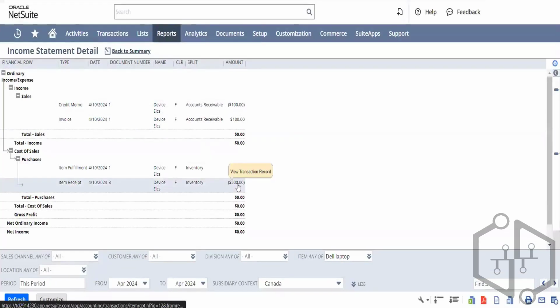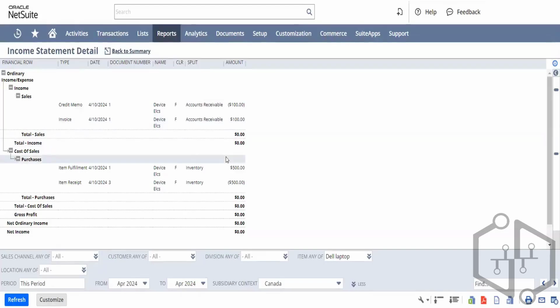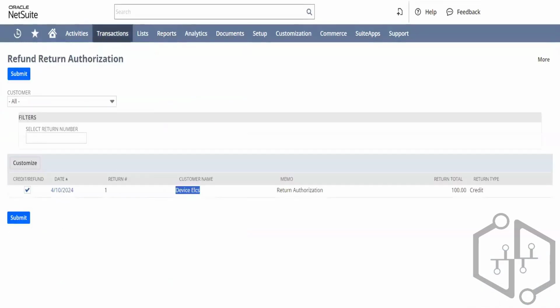So here we are not seeing the income as of now. The reason behind that is the same: the $100 we have already given as a refund. We took a payment and we gave a refund for that item, so that is the reason it is not visible. So it is a part of the income statement. Good question.